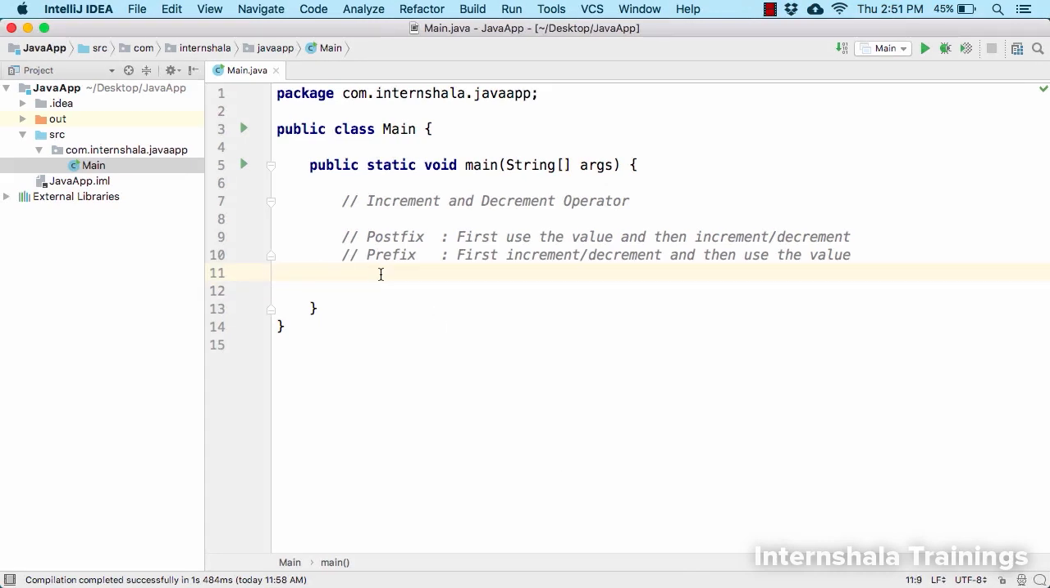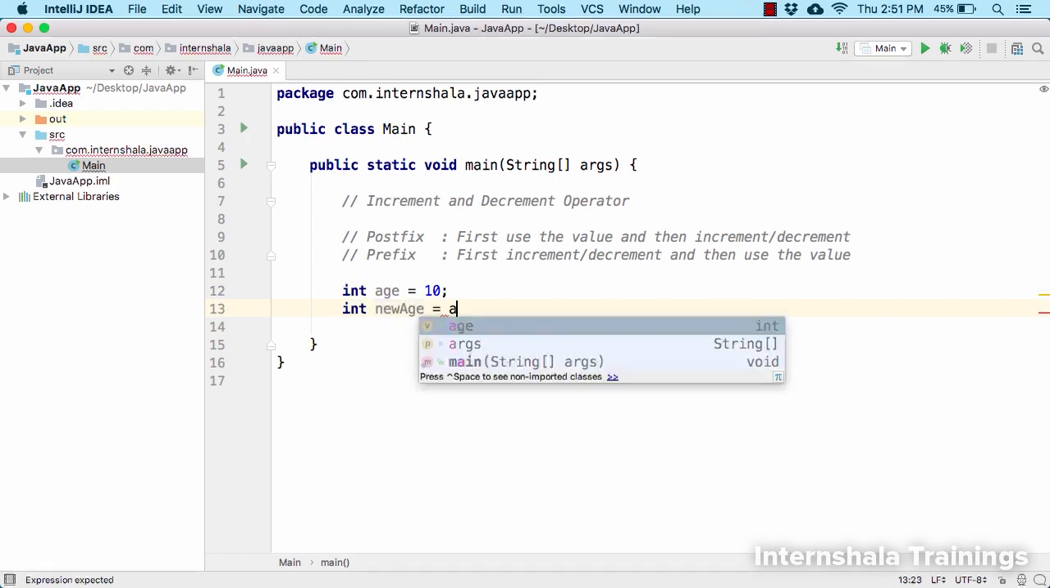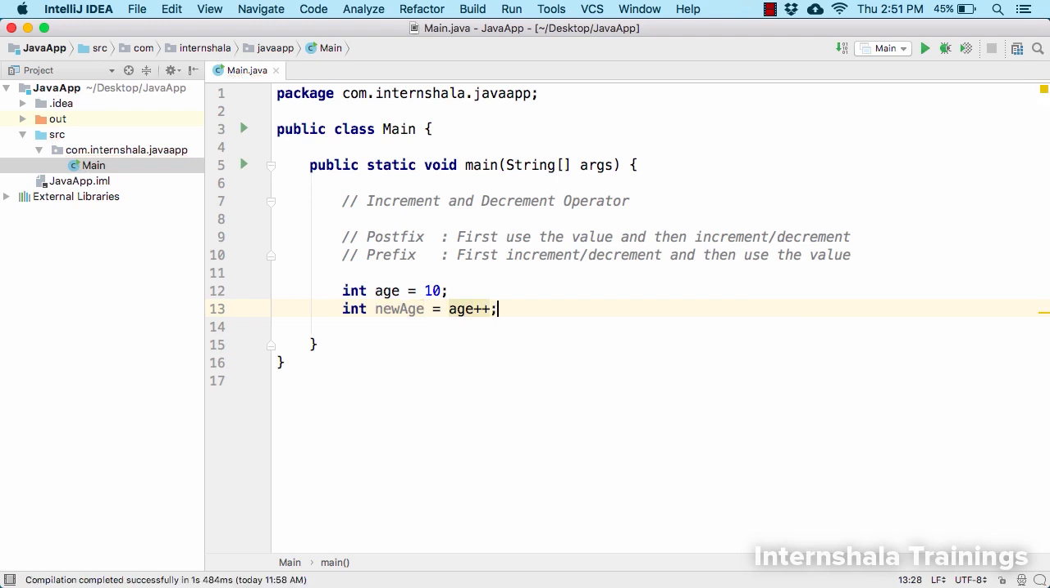Now inside the IntelliJ IDE, let us proceed and check out the demo video of the increment and decrement operator. Here let us take an example of int age equal to, let's say, 10. Now if I use, let's say, int newAge equal to age++, here we have the postfix expression. As per this statement, first use the value, so newAge will get the value of 10.